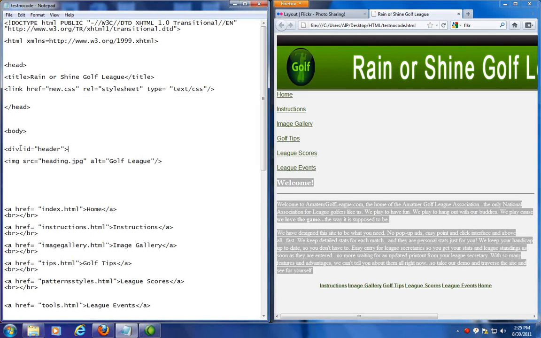Now remember, in basic HTML, if you have an opening tag, you're going to have a closing tag. So if you don't, then it's going to assume everything on that page is part of the division called header. So I'm going to click right after the image tag. I'm going to put a slash div to close it. Now if I save this and reload it again, you're not going to see a difference, because we have not applied any styles to it.